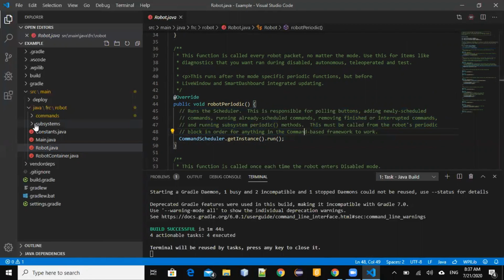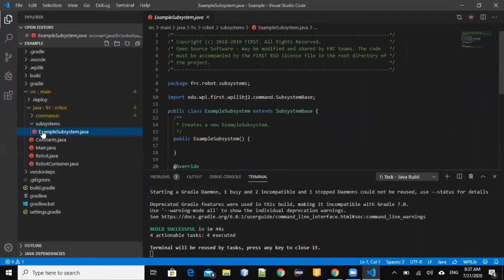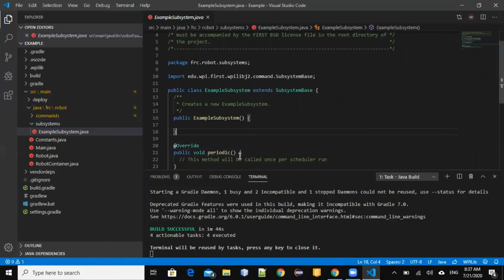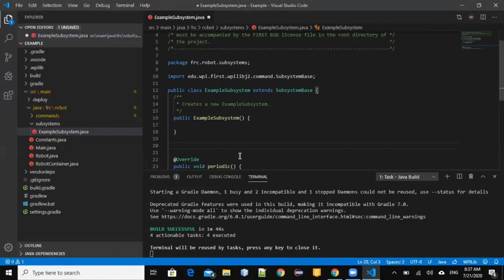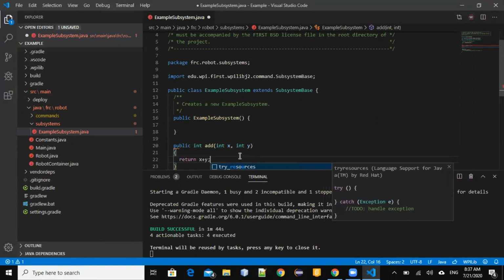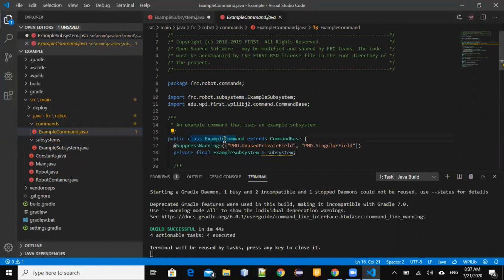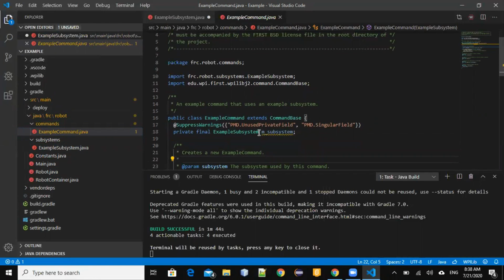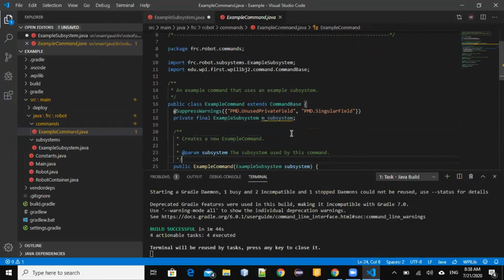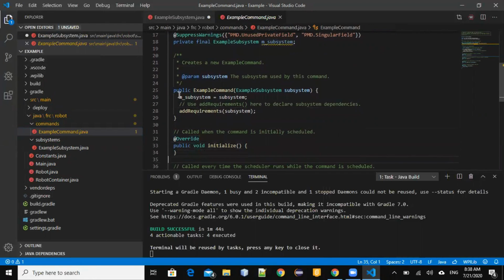If we look into subsystems, we see an example subsystem. In a subsystem, we mainly write our methods for what the robot needs to do. For example, let's say the robot wants to add two numbers. We can have a method that does this. This method would be called through the commands, ExampleCommand. The computer has already generated an instance of the example subsystem and already initialized it.